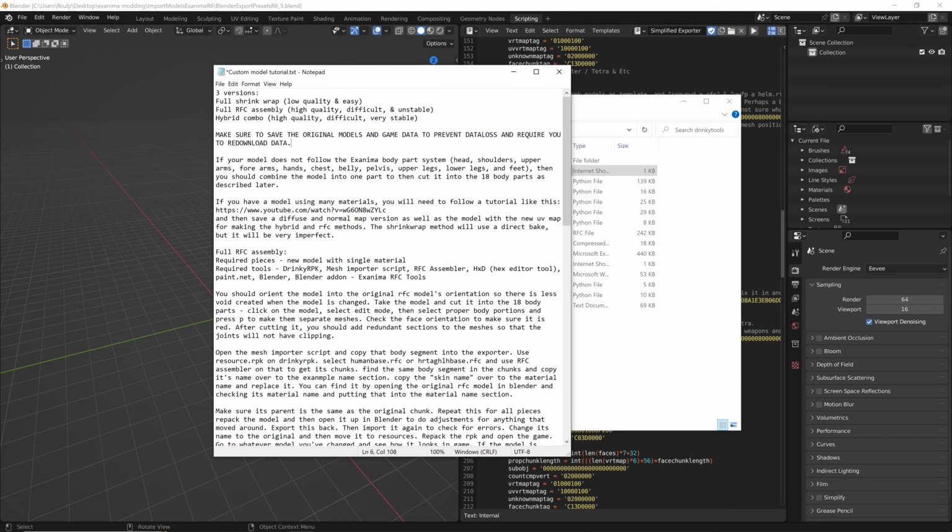So to preface, make sure to save anything that you're modifying so that you don't have any data loss, and that you don't need to re-download the game or verify the files when you're working on this.